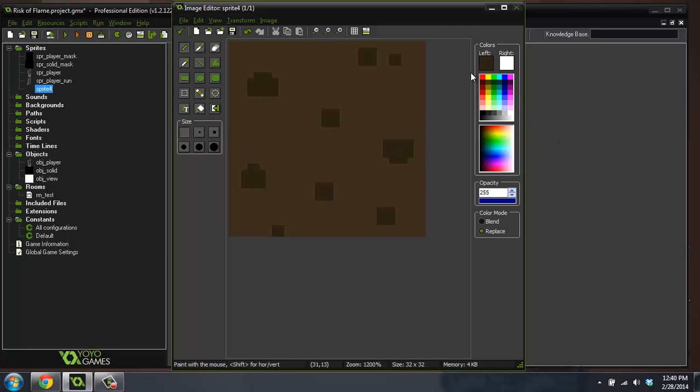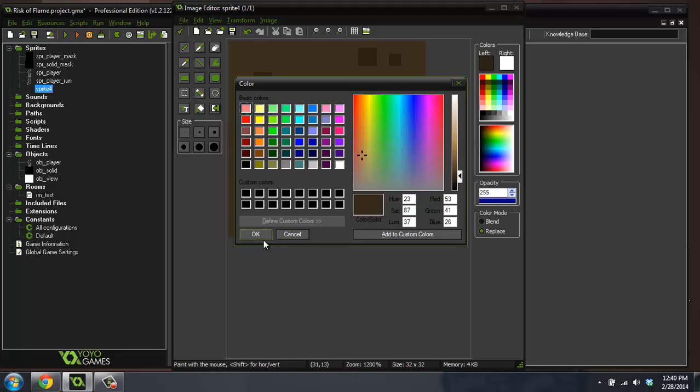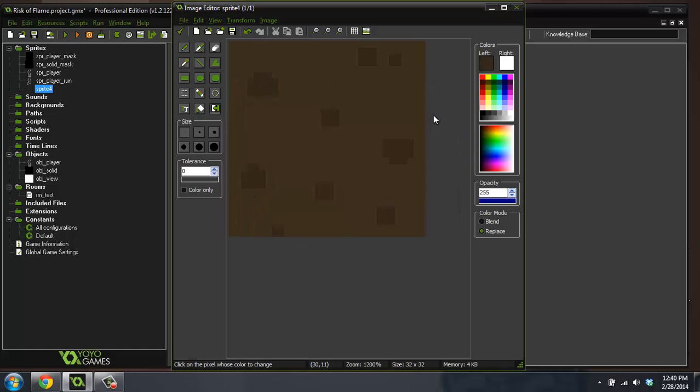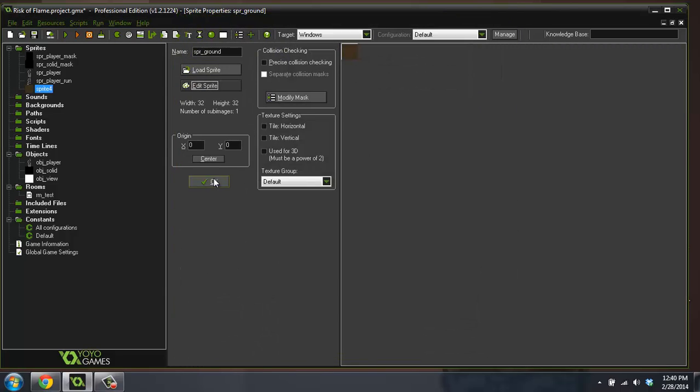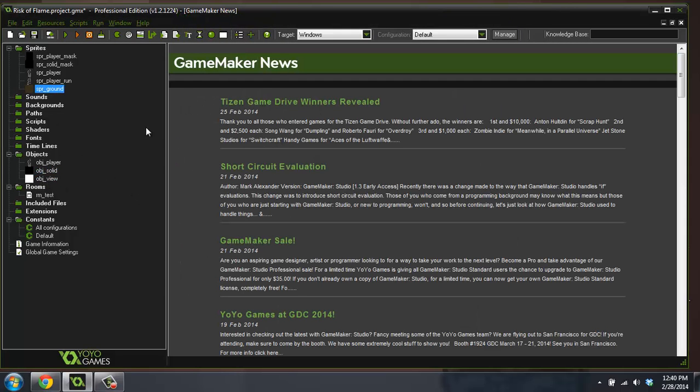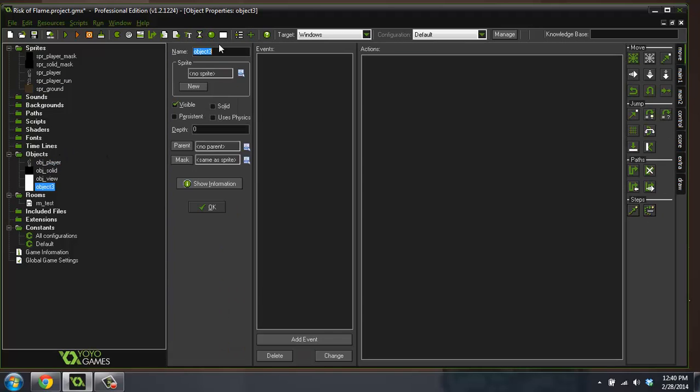So let's grab this color, go just a little bit lighter, and there we go. Okay, that looks pretty good. Now we're going to create an object, and I'm going to introduce something to you called parent objects.